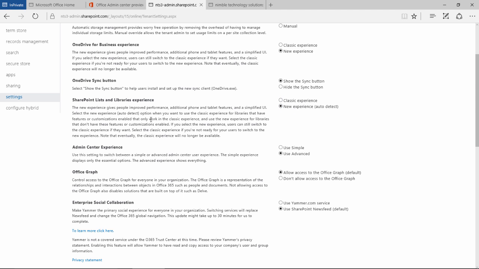So it's worth coming here and just having a look. Now remember, these options also are in the SharePoint Central Administration, so these will globally affect the entire farm depending on what you choose. So this isn't site specific or collection specific, but entire farm specific.